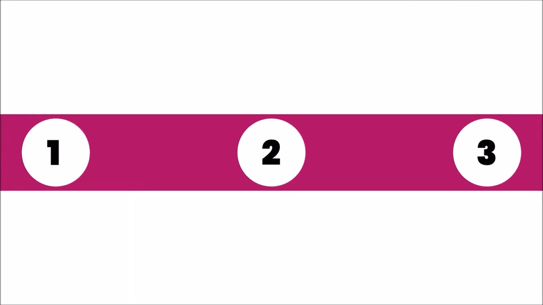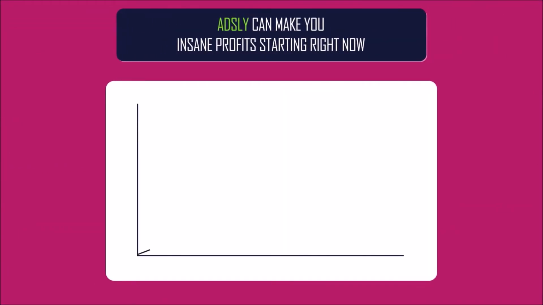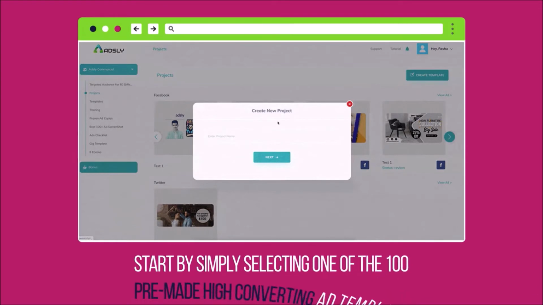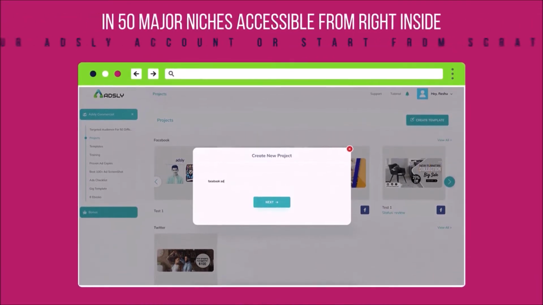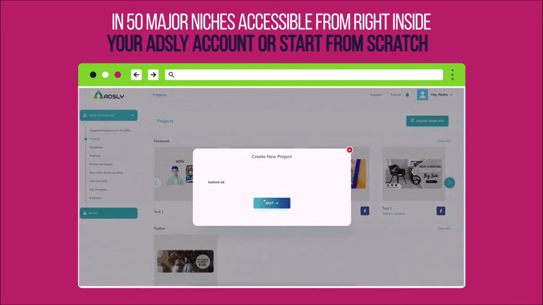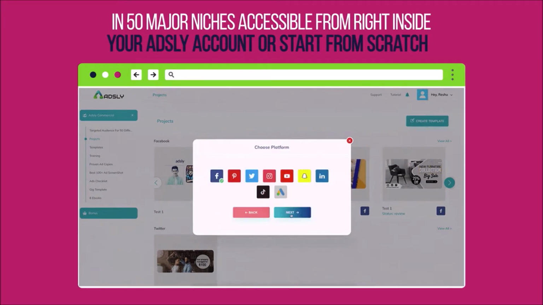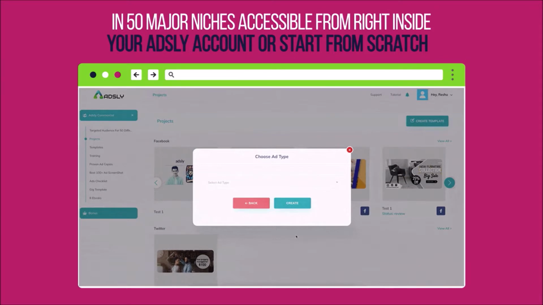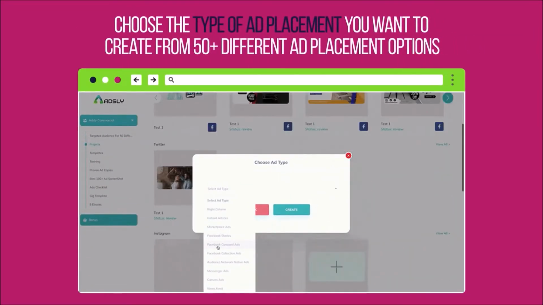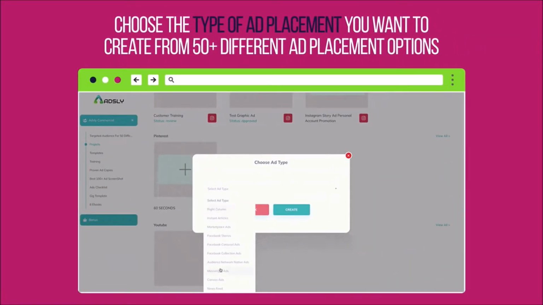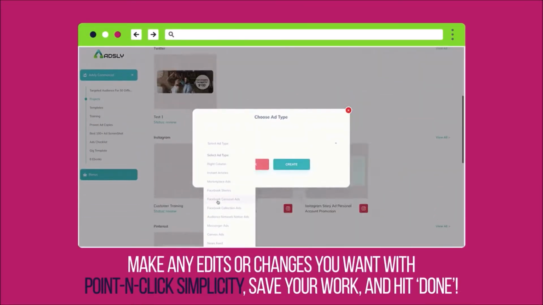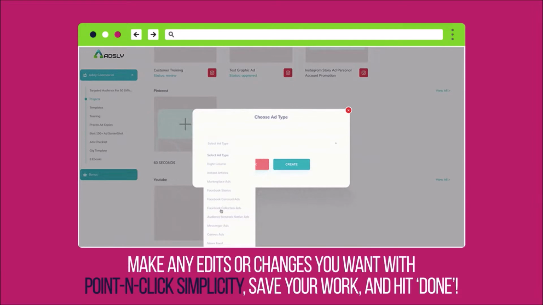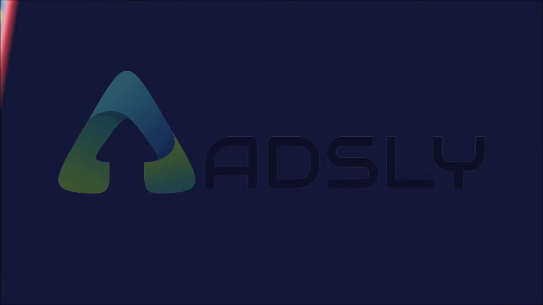Here are the exact 3 steps in which Adsly can make you insane profits starting right now. Start by simply selecting one of the 100 pre-made high-converting ad templates in 50 major niches, accessible from right inside your Adsly account or start from scratch. Next, choose the type of ad placement you want to create from more than 50 different ad placement options. Make any edits or changes you want with point-and-click simplicity, save your work, and hit Done.